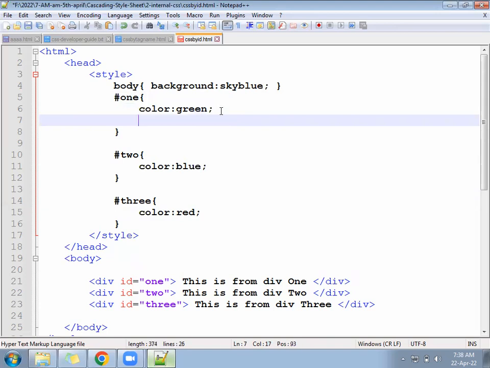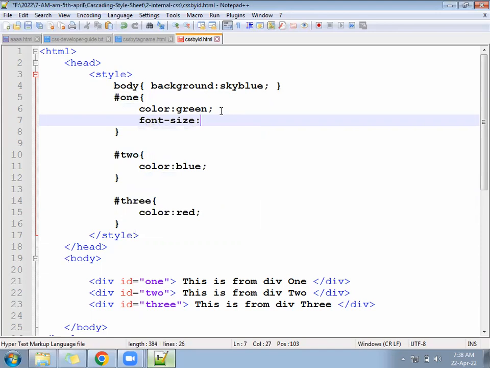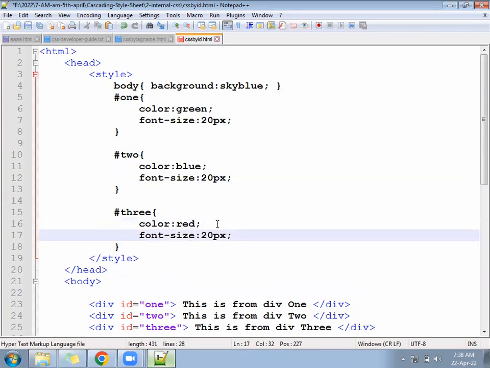Now in the first one, font size should be, suppose, 20 pixel. Here also font size 20 pixel, and here also font size 20 pixel. The font we given common for all, but the color we given different for all. Check now, all three look different or same.